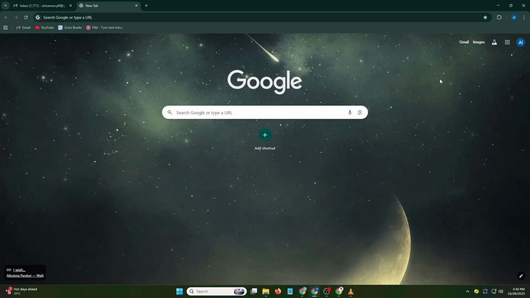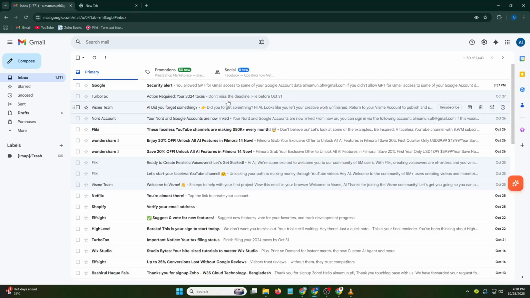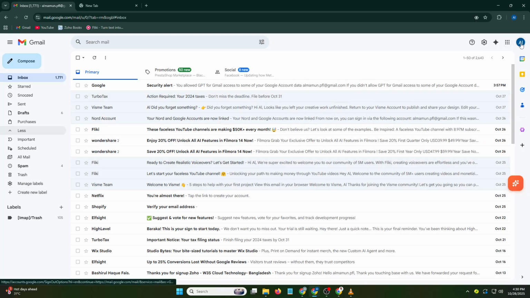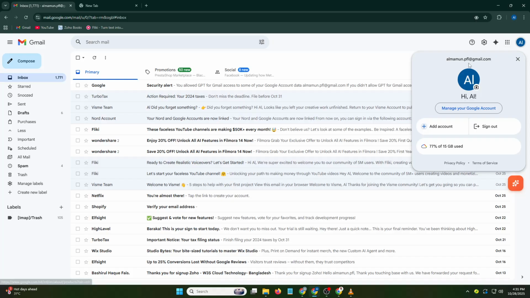Let's get started. First, open your web browser and go to gmail.com. Log into the account where the person is blocked. Once you're in your inbox, you might think the unblock option is right here, but it's actually a bit hidden, so follow along carefully. In the top right corner of Gmail, click on your profile picture or your initial icon. From the drop-down menu, select Manage Your Google account.